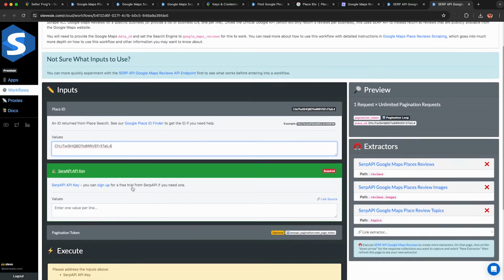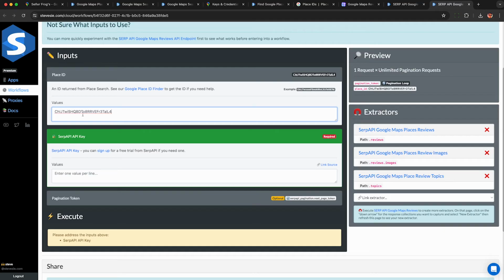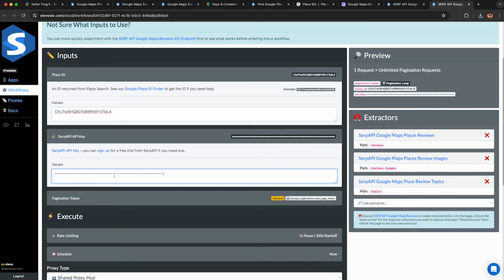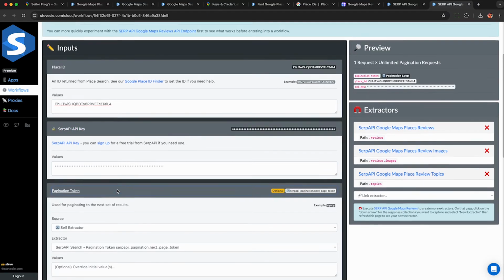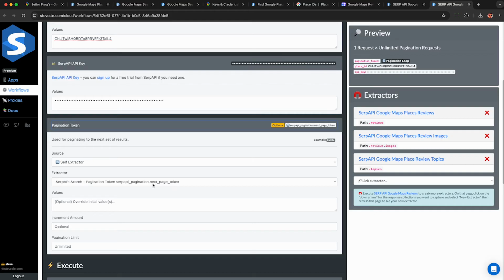Just like before, I pasted in the place ID. I can also paste in a list of place IDs if I want to look up all the reviews for a list of businesses, which can be useful. I then provide my SERP API key, and I can review the pagination settings here. So I can see it's going to look for that next page token in the response and then automatically feed it into this variable, and it's going to keep going until it exhausts through all the requests.